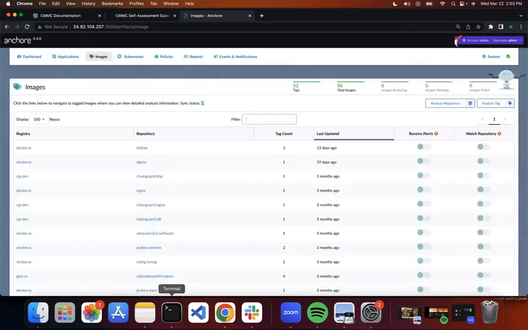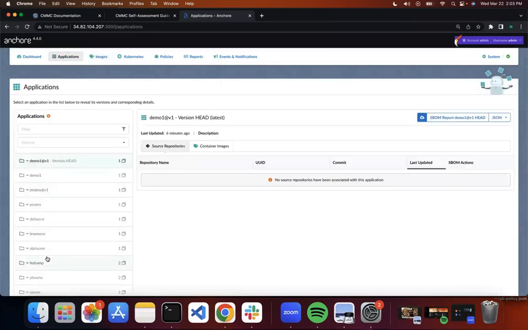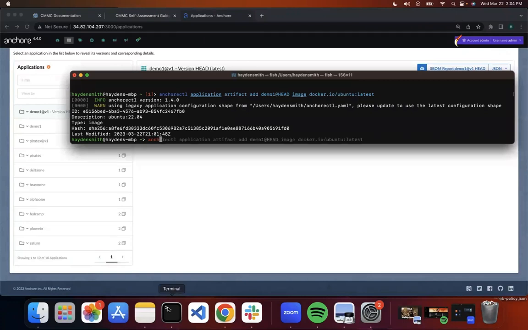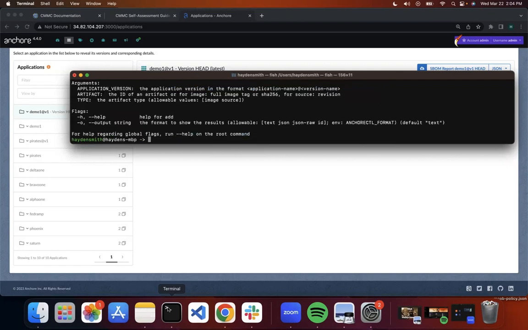So to get started, to get some artifacts populated within your applications, you can go ahead and look at the two different kinds of artifacts that you have available. So we can go ahead and play around a little bit. And we'll take a look at the two different types that we accept. So we accept images, so you can associate images with the application, or you can associate source SBOMs.